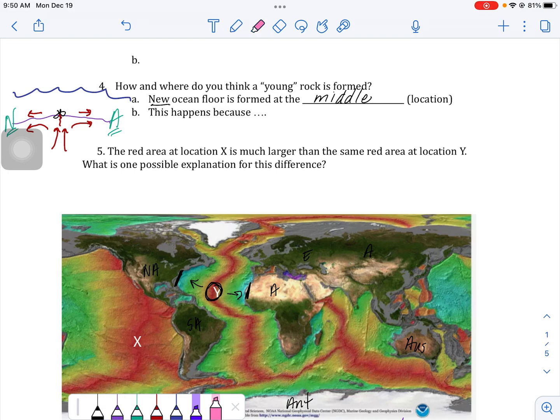Number 5 is kind of a prediction question, a little bit of a new idea here. We see the red area at location X, a lot larger, a lot more red new rock than we do here at location Y. So we're just getting you to predict or guess what would be a reason, knowing what we know about underneath and what's happening in the first place. How is it possible maybe for one location to have more new rock than another?